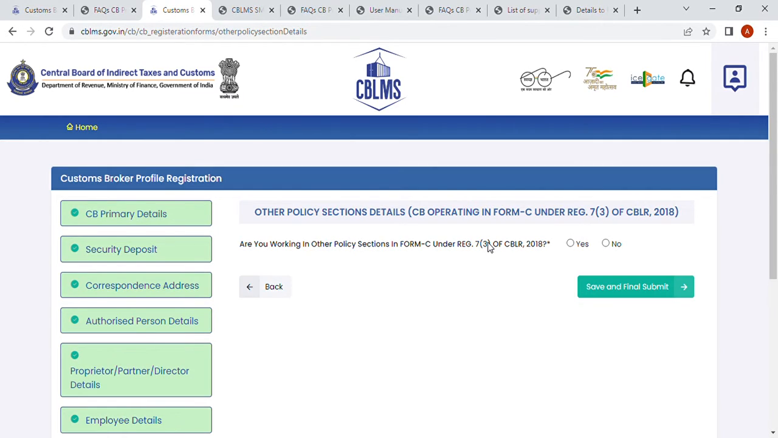Say for instance, for a CB, Mumbai is the parent policy section, and the CB has opened a new office in Jamnagar. Whatever intimation this CB provides to Mumbai Custom House about their Jamnagar office, as of now we are only collecting that information under this form. That is why, as we go further, you will see there are no employee details that we are gathering right now for the other policy section of the customs broker.